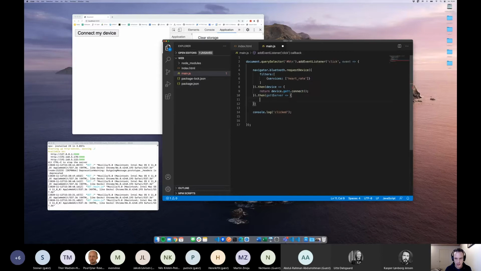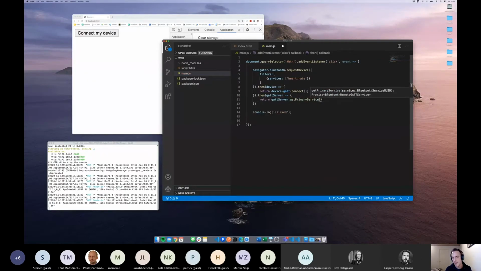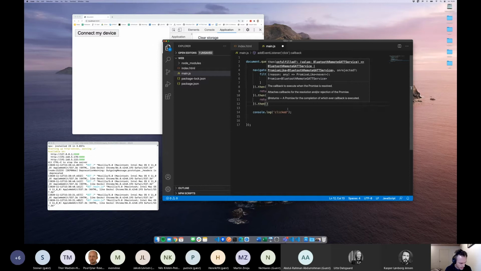This GATT server has a couple of methods on it, but primarily it has a method called getPrimaryService, and you call that with the argument of the name of the service that you want to then connect to, because it might have more than one service available. So we're finding the device, we're connecting to the GATT server. From the GATT server, we're getting the primary heart rate service, which is again a promise, and this promise gives us back the service that we're looking for.